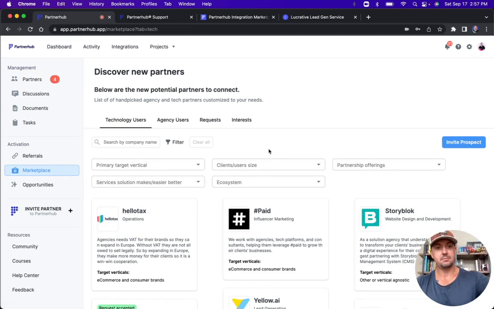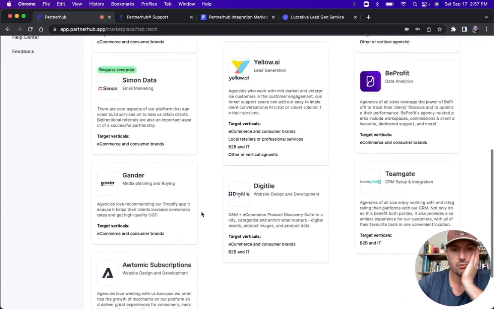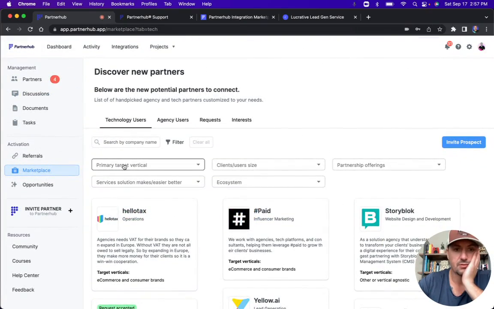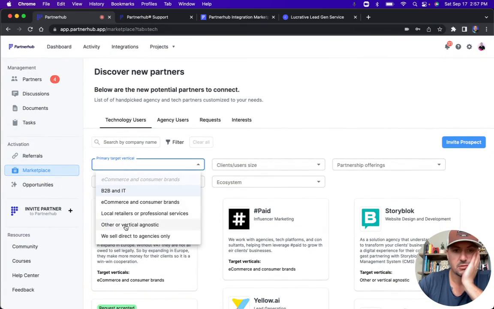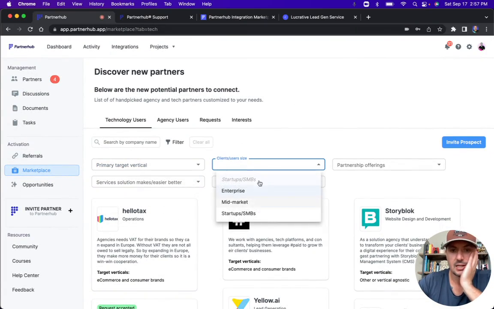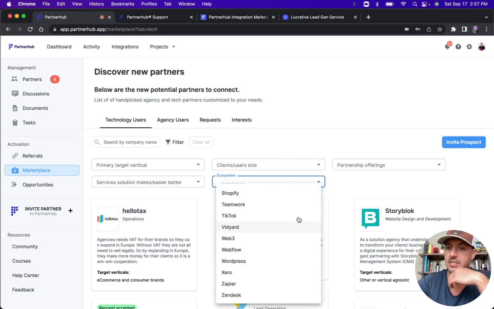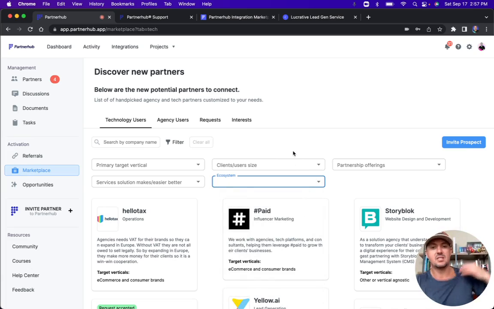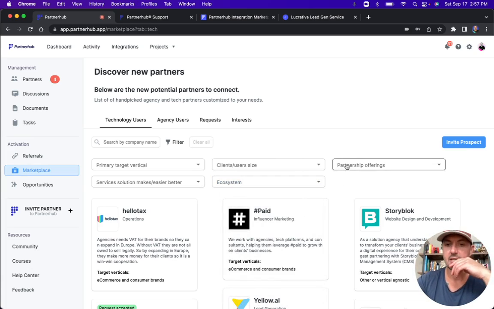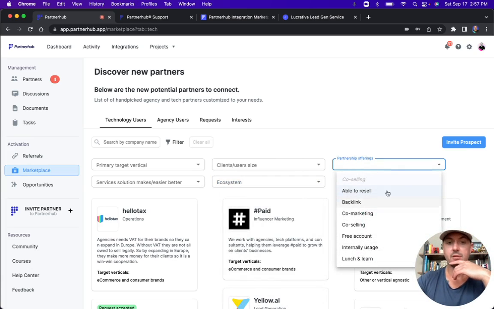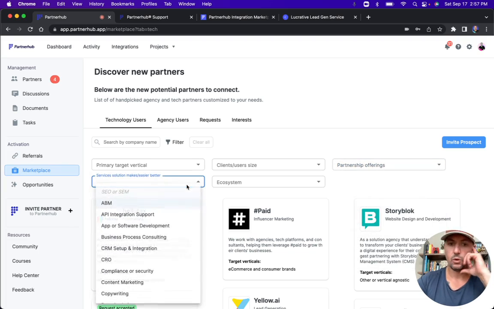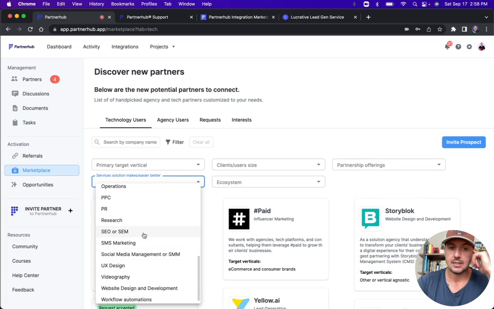If you're new to Partnerhub, one of the best things you can do inside Partnerhub is to shop for partners. If you're looking for tech partners, you can shop by vertical, client size, or user size in that case, the platform that the tech company is either integrated with or in some way works inside that ecosystem, partnership offering, and what service the solution makes easier or better.